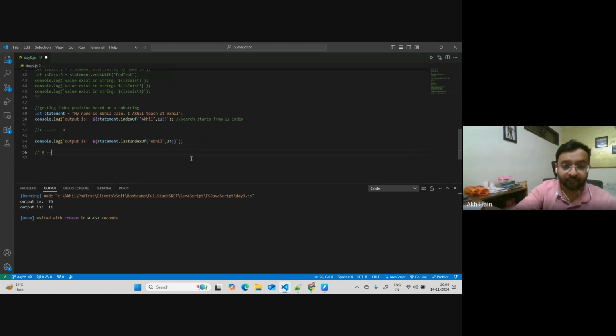Let me write it this way. It is L here and this is R. So here it starts from R, from here, and then moves from here to here, like this. When I'm not giving anything, it starts from the last index position. I think it's 40 or 45. So by default it starts from the end to search.